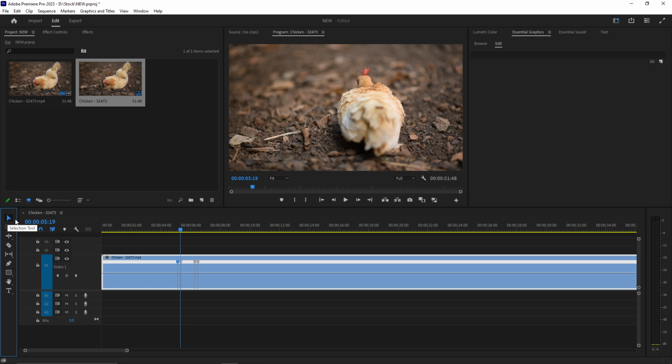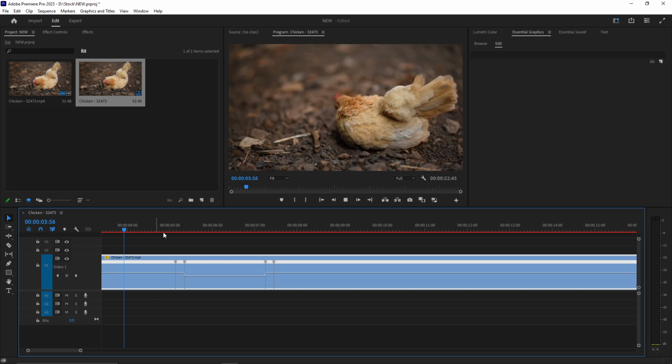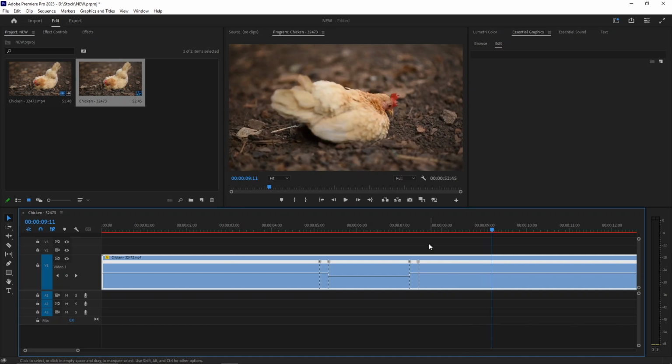Now select the selection tool and zoom in and select the middle part to increase or decrease the speed of your video. You see if I drag down, the speed of the video is decreasing. It is now 26%. If I decrease more, that is 11, 10, 9, 4 and just like that. Let's stick with the 50%. Now if I play the video, it is in normal speed and now it is in slow motion. And then after this point, the speed is back to normal.